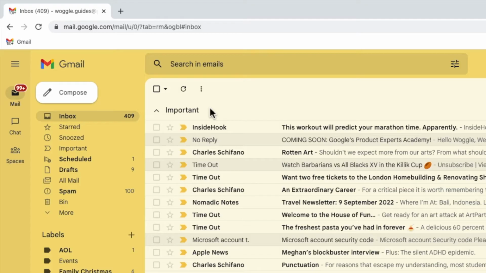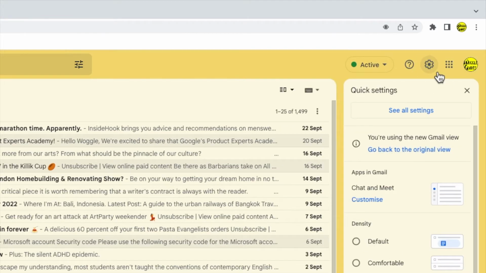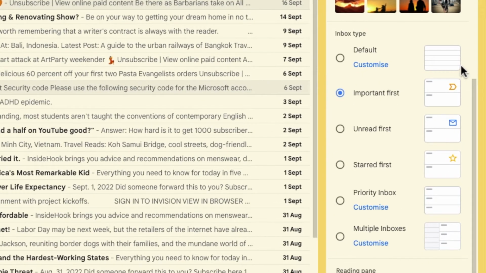To do that, I'll move my mouse to the top right of the Gmail inbox. You'll see there are a number of icons shown here, but the one I'm interested in is the cog or gear icon for the settings section. Let's click on that. The quick settings panel then opens. And if I scroll down that panel a little, you'll see the inbox type section of settings is shown. The inbox type is currently set to important first.